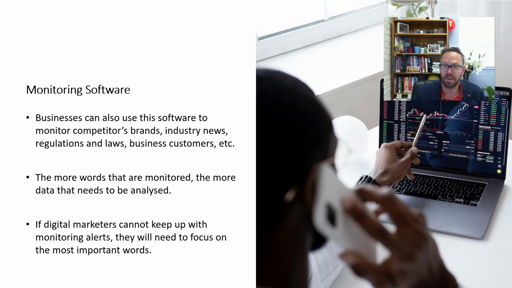Because if they're competitors and complaining about a certain thing, that might be where you have a key advantage over your competitors, right? Also, industry news, regulations and laws, business customers. So if you have a key customer, like if you're doing business to business, and you have several key customers, you might want to monitor what people are saying about your customers as well, because that gives you an idea of how that's going to impact your business, and more. So technically, you can do lots of different things, it just has to be relevant to your business and what you want to know.